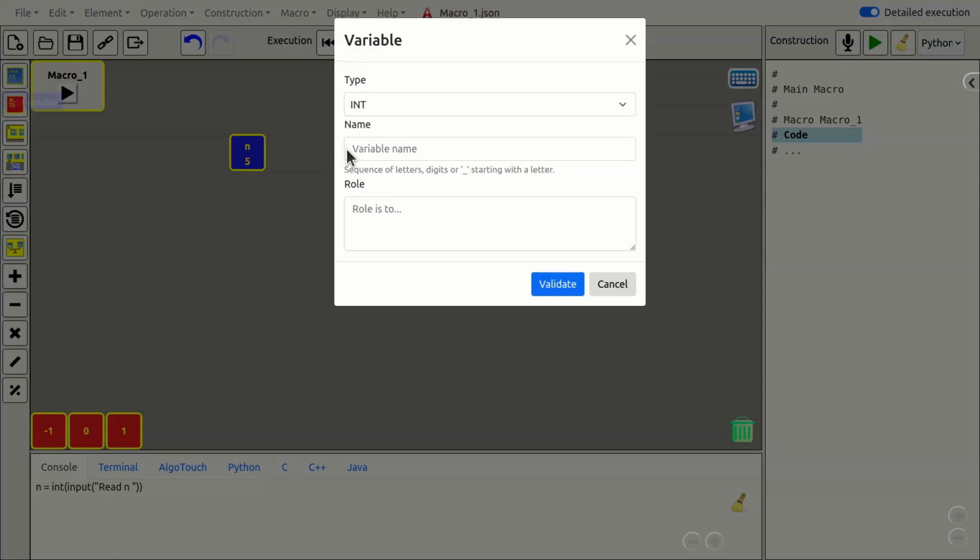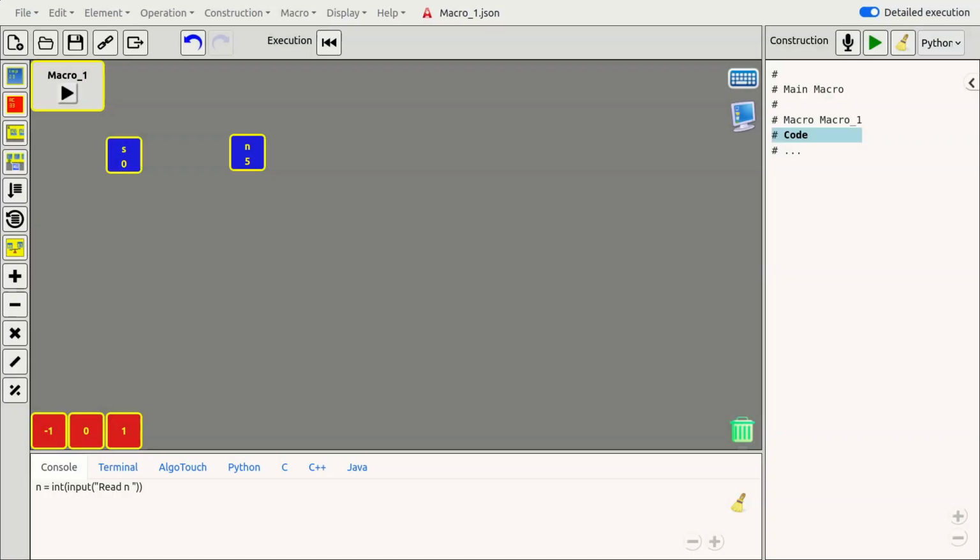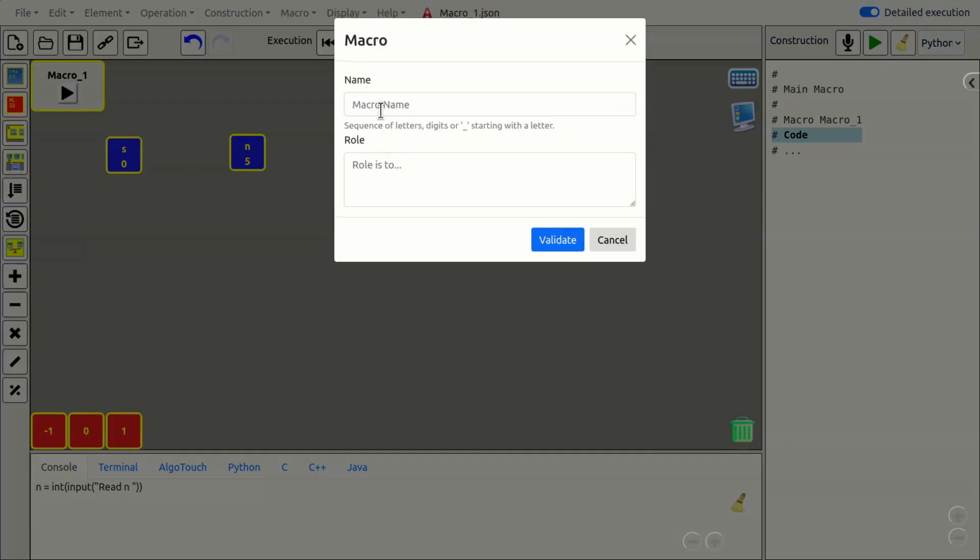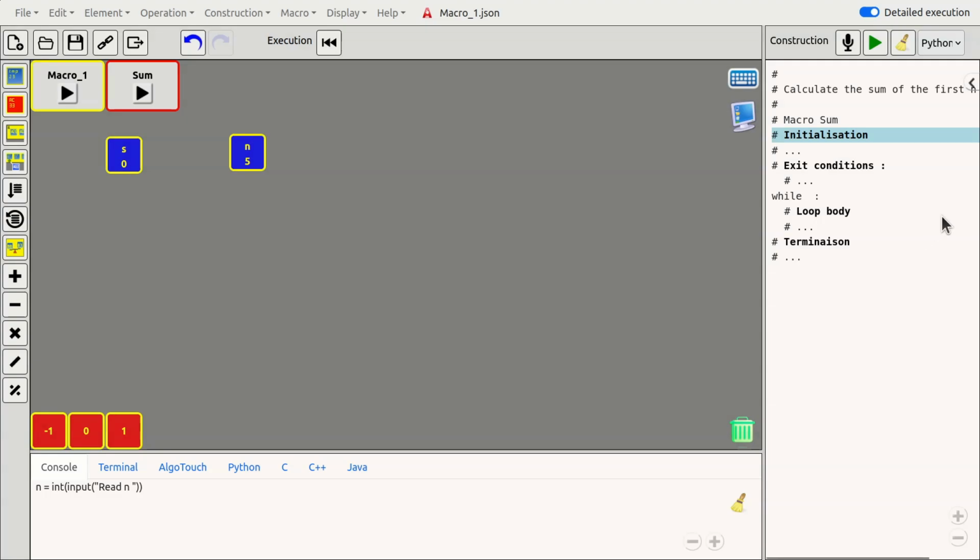To carry out the program, we need 2 additional elements: a variable which will allow the values to be accumulated, and a loop macro, sum, which will allow you to repeat the calculations until you obtain the desired result. A macro loop is made up of 4 parts that we call blocks.